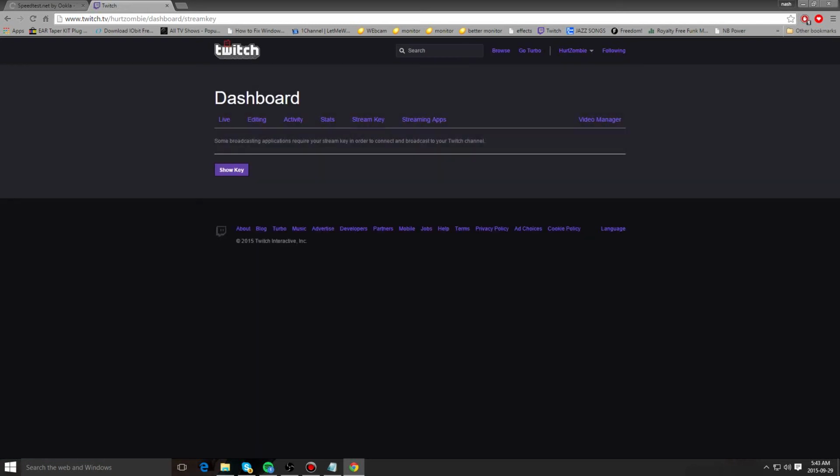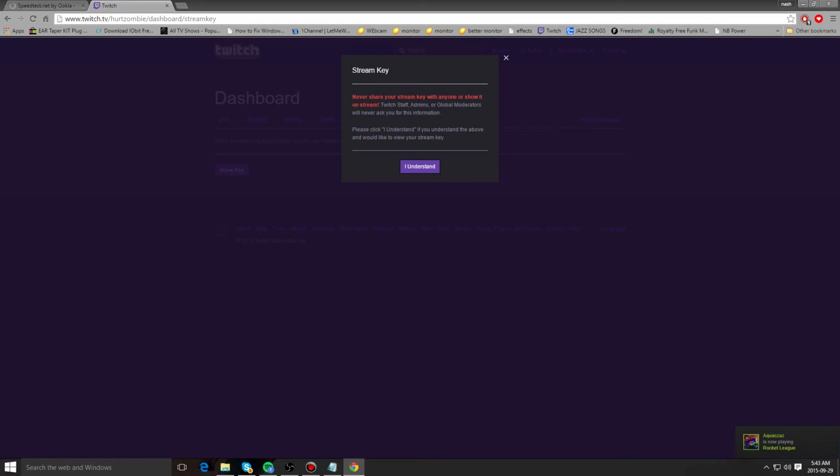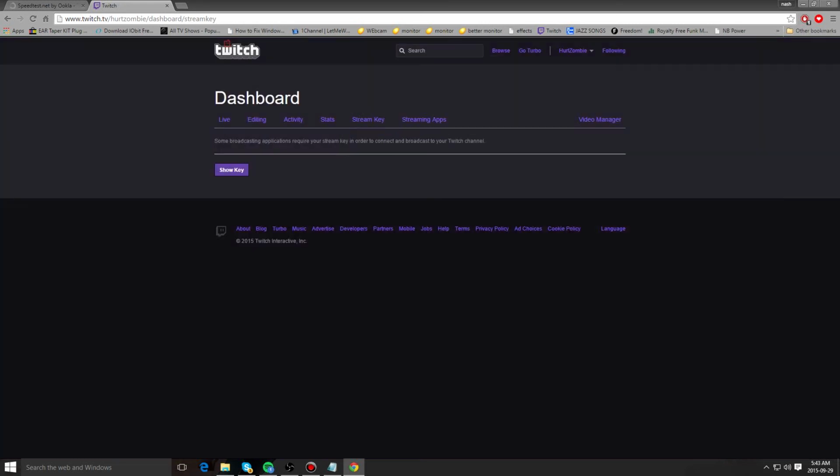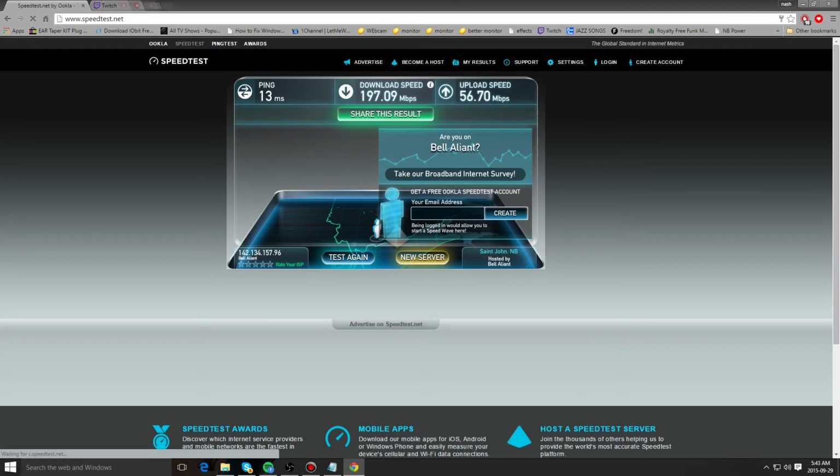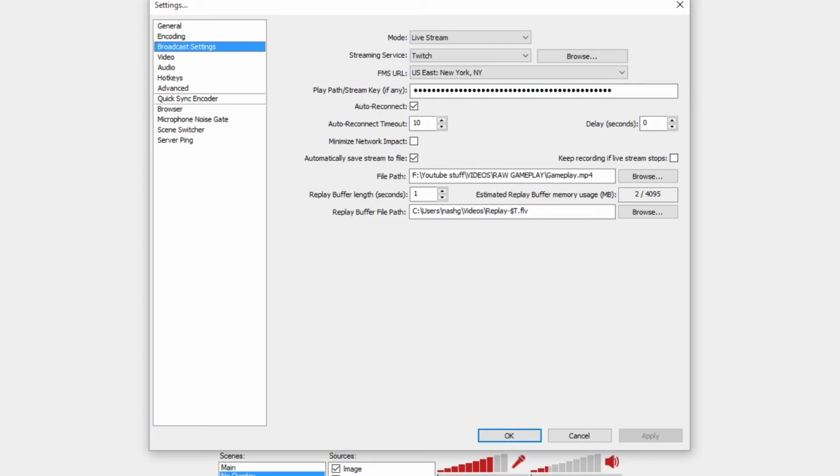Some broadcasting applications require a stream key in order to broadcast to your Twitch channel. You're going to click show key. And then it's going to tell you something like, never share your stream key with anyone or show it on stream. Don't show it to anybody, because that means that they can take their OBS and then stream on your channel. And you don't want that. Nobody wants that. So we're not going to do that.